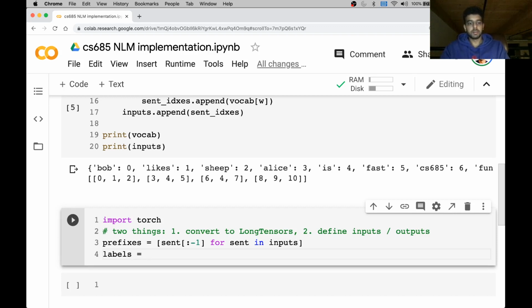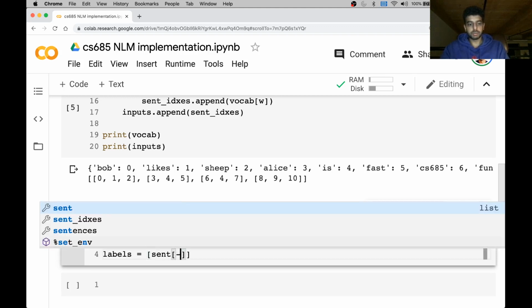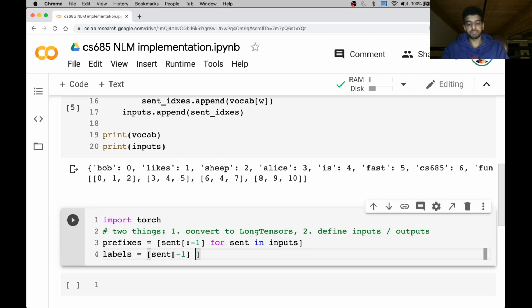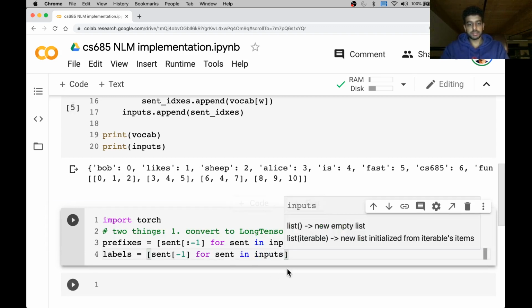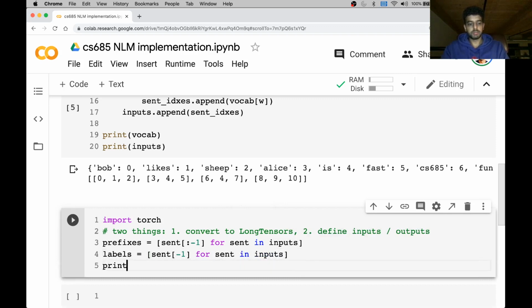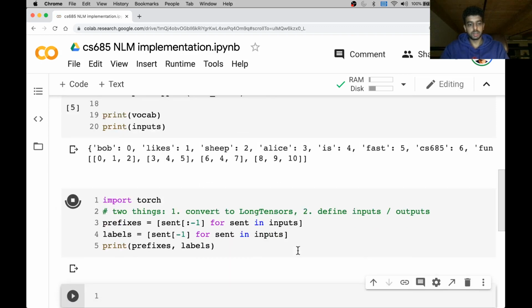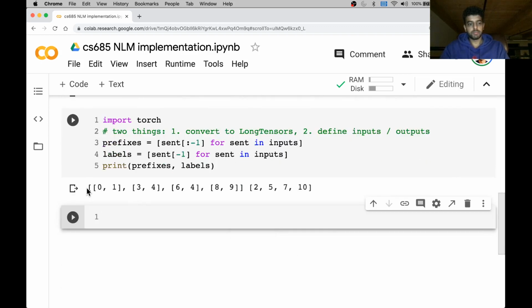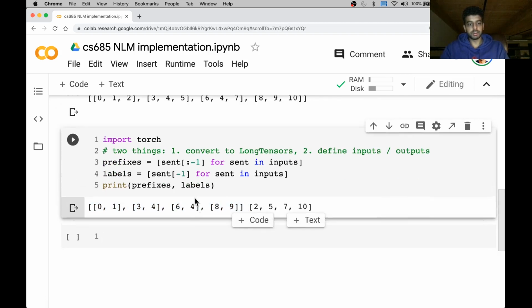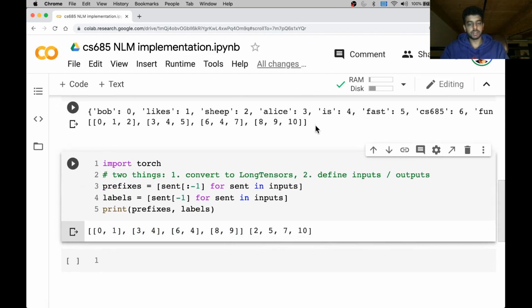Okay, similarly, I can create another list with just the labels. This is the last word in each sequence, like this. Now, just to show you what I did, if I print the prefixes and the labels, this first thing here is the prefixes. Note that they're just the first two elements of each list, with the last element chopped off. And the labels are just a sequence of the last element from each list. So this is exactly what we want in our language modeling setup.